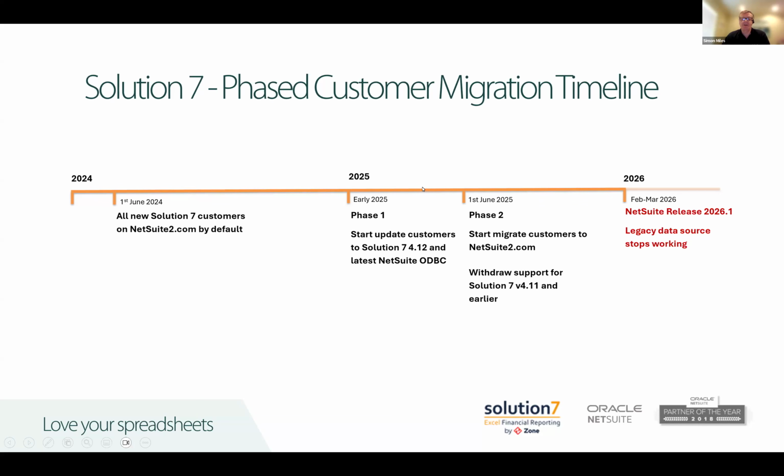Back in early 2025, we're in 2025, earlier this year, we started phase 1. So we've now started the process of updating existing customers to version 4.12 of Solution 7. And while we're doing that, we're also pushing customers to the latest version of the NetSuite ODBC module. And again, I'm going to go through all that in this session. Phase 2, which we're going to look at starting around about the 1st of June, is actually migrating customers from the legacy data source to NetSuite2.com.